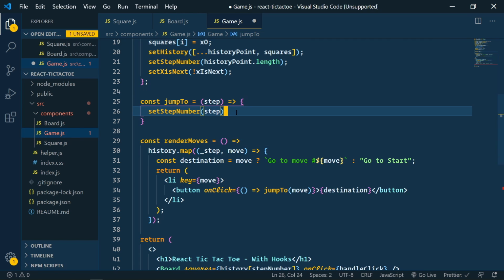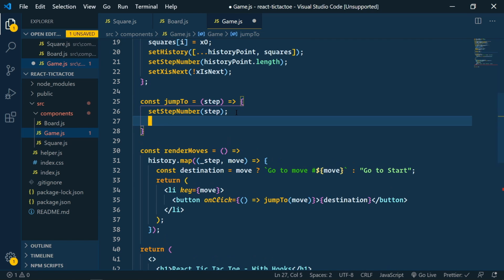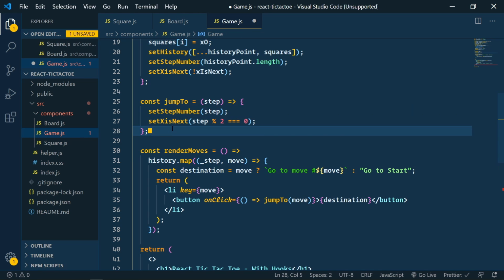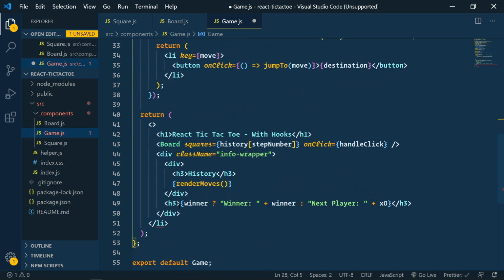So we're going to set the step number to step, and then setXIsNext. And we got to figure out if it's X or O. So we'll say step, and we're going to look for a remainder. So we'll do % 2. So if it is divisible by 2, we'll say 0. So if it's divisible by 2, then it should be on O. Otherwise, it would be on X. Right? So I think that should be everything.